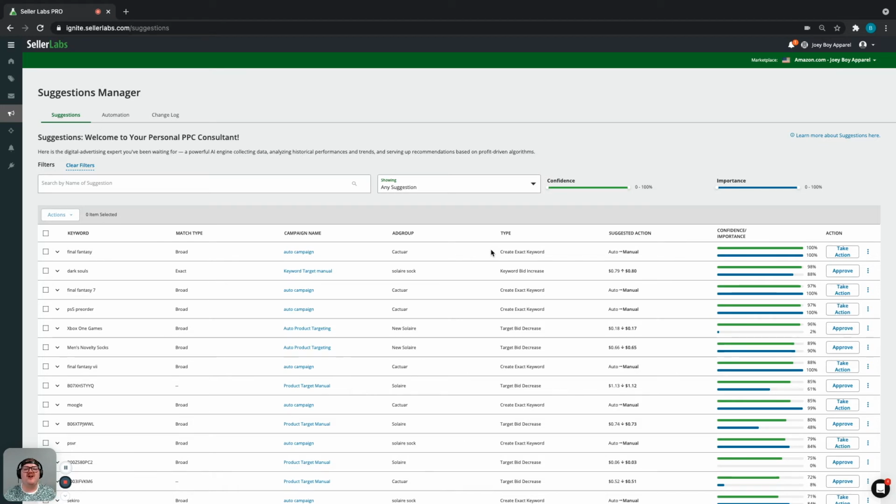So let's talk about how to know when to approve the suggestions. It's all about the confidence and importance. The confidence is how much data the advertising center has about this suggested action, and the importance is how much it's going to affect you moving from your current ACoS to your target ACoS. That way you have an idea how confident we are that this is a good suggested action, and how important this suggested action is.